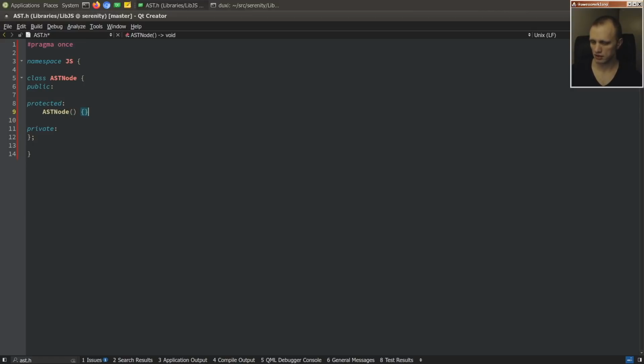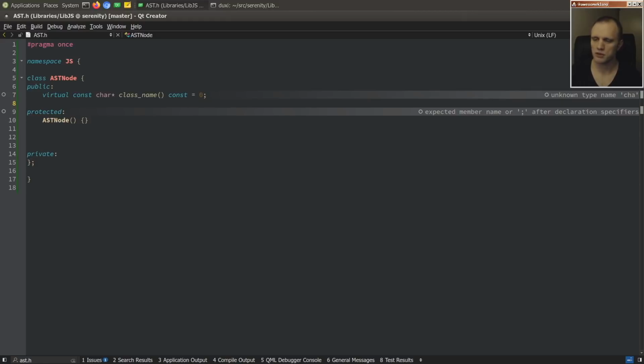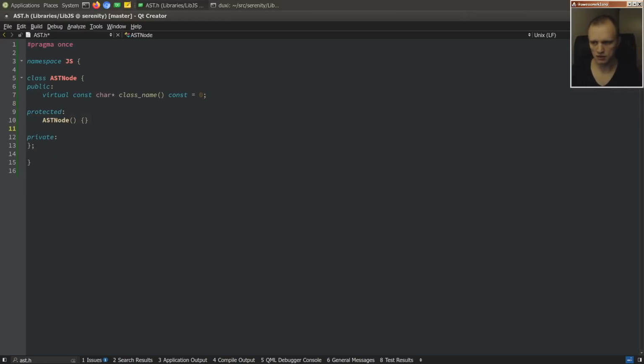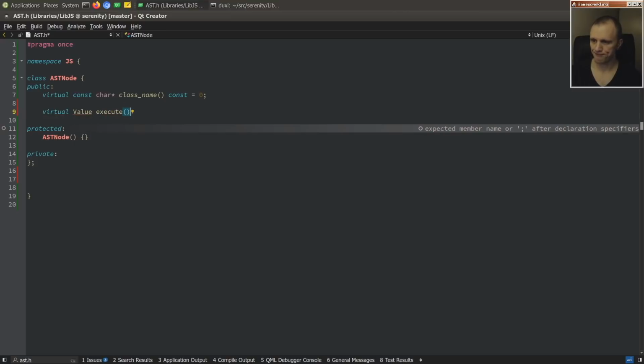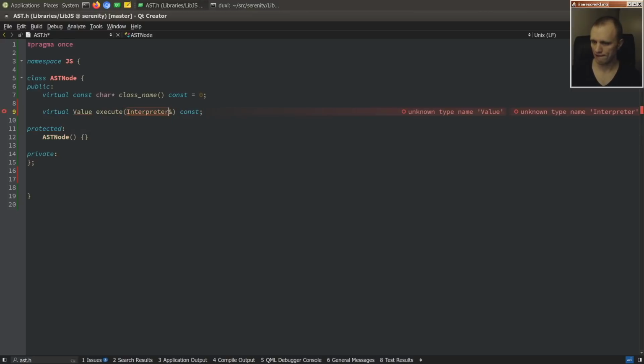And then we can say that each one of these guys has a virtual const char class name. This kind of thing is always useful, especially when you're building new stuff. You're just gonna ask what something is. And I guess to execute a node in our interpreter, we'll have something like, so we can pass it the interpreter like this, maybe. Does that make sense? I feel like maybe it does.